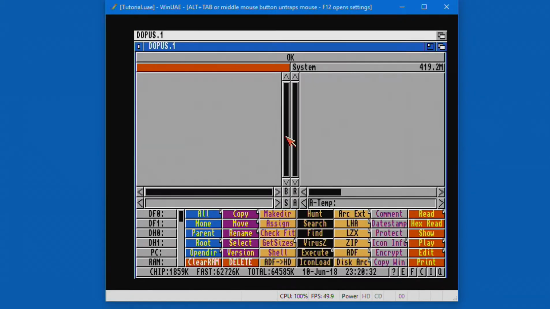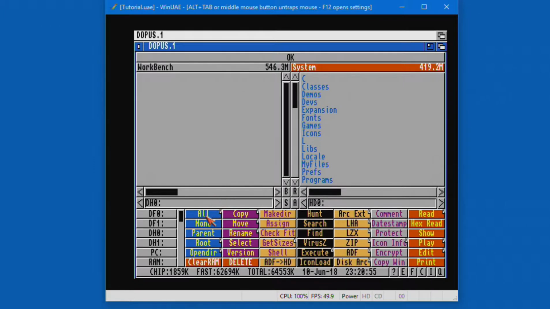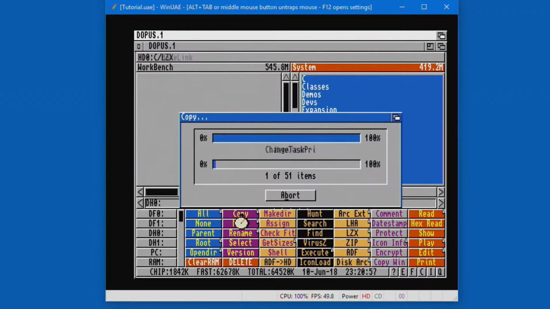Load Directory Opus and list DH0 in one lister and HD0 in the other. And then highlight all of the classic Workbench files and copy them across to DH0.